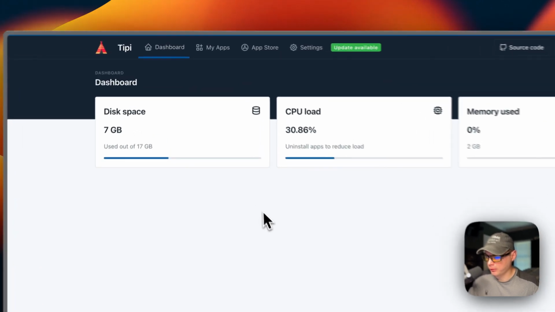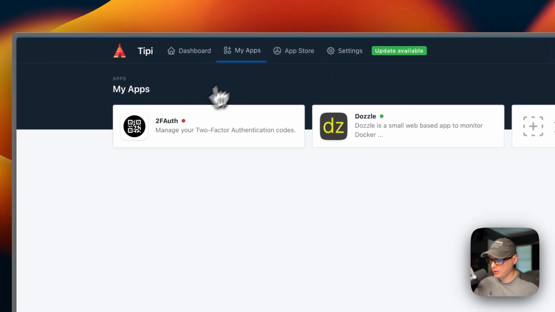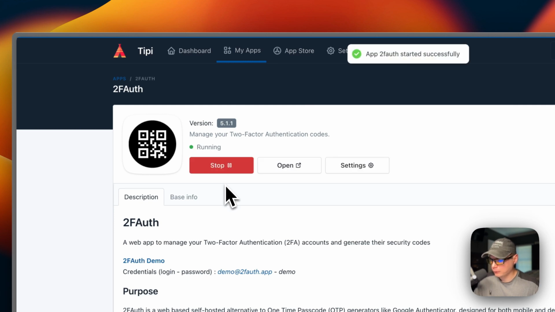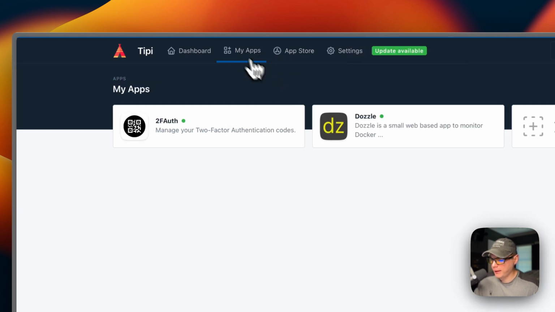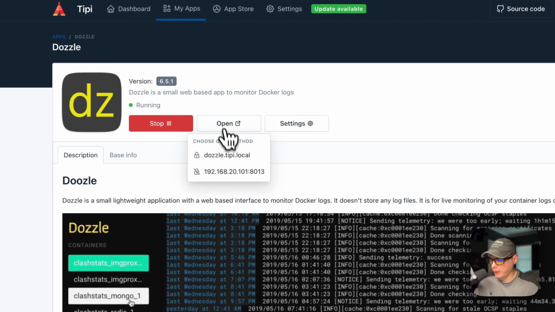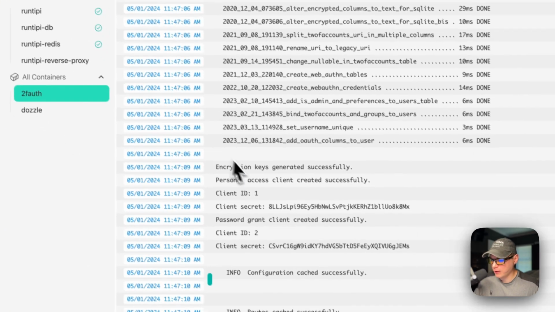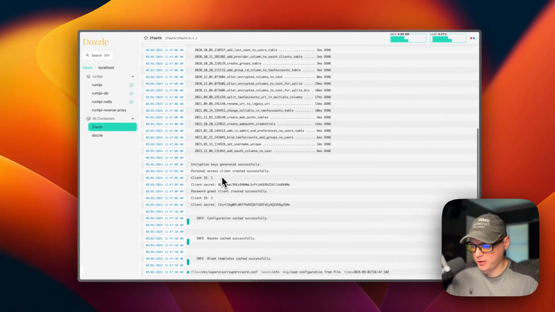So now we're back on our Runtipi. So I'm going to go to My Apps and then 2FAuth right here. And then I'm going to press Start. Okay, so now I'm going to go to My Apps and then Dazzle and then Open. And then if you go over here to 2FAuth, you can see that it is starting up successfully now.